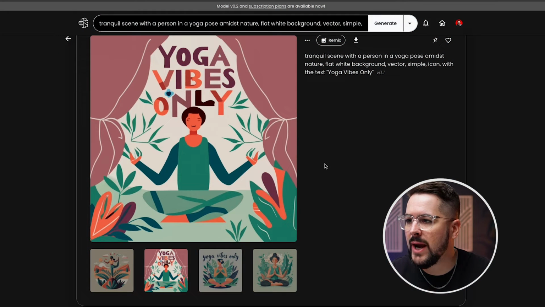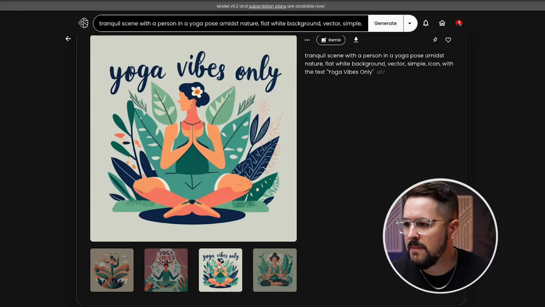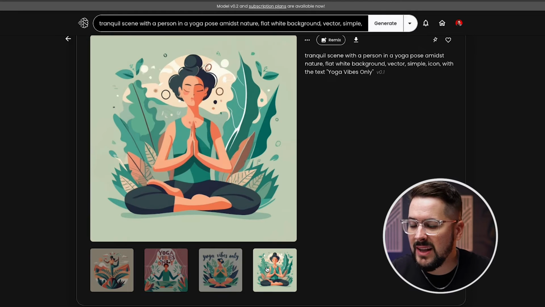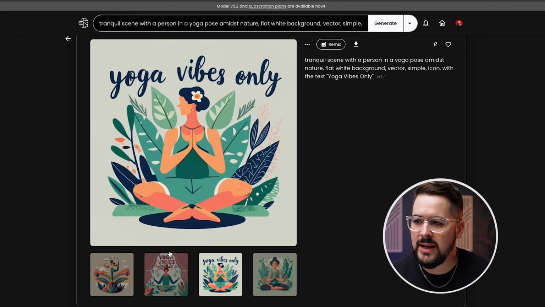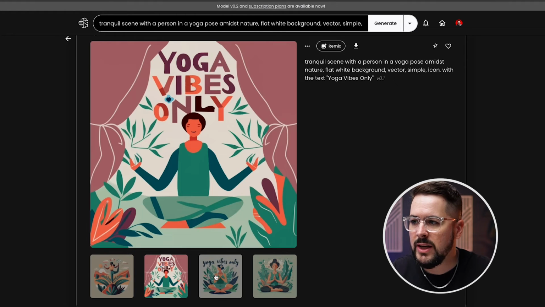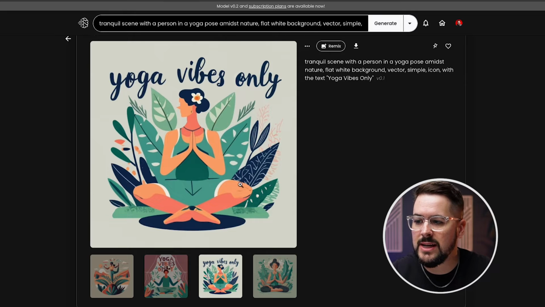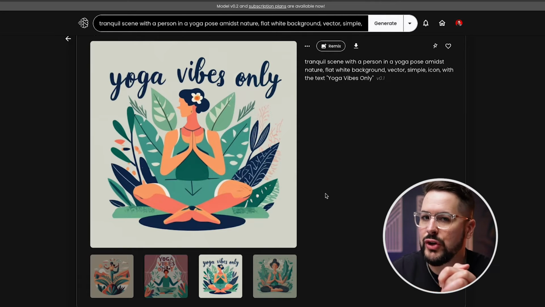If we go over to Ideogram, this is what we got. We got four of these, and this is what they look like. They have a very similar look in Ideogram. All these look very similar. You can see it actually did the text correctly in two of them. And it kind of just depends on what style you're going for.